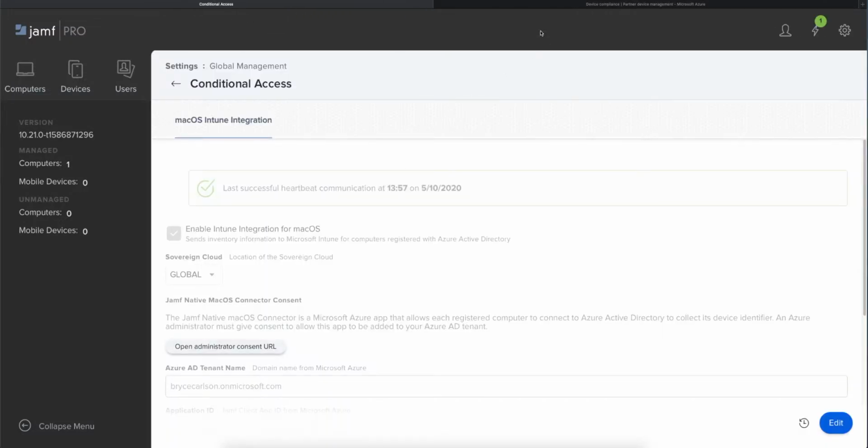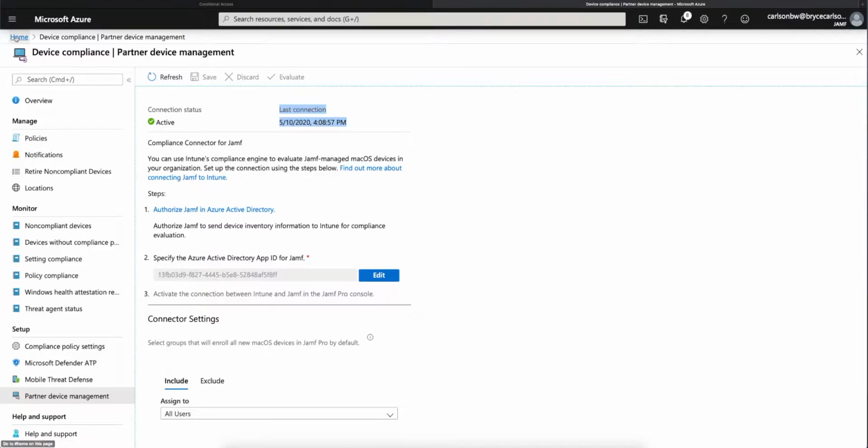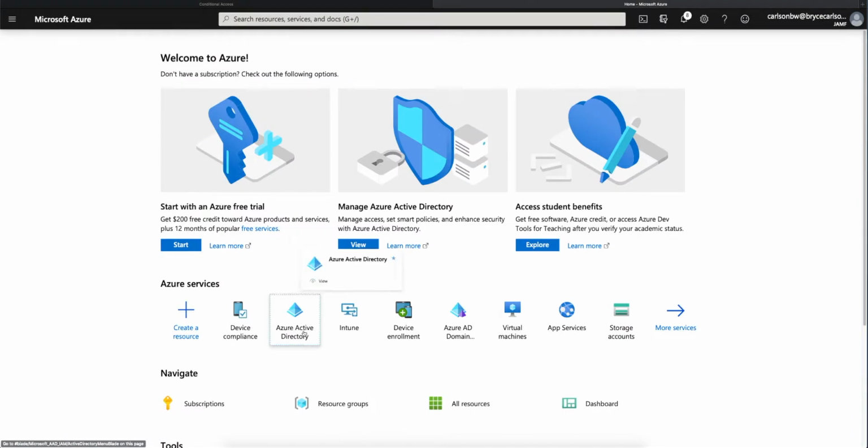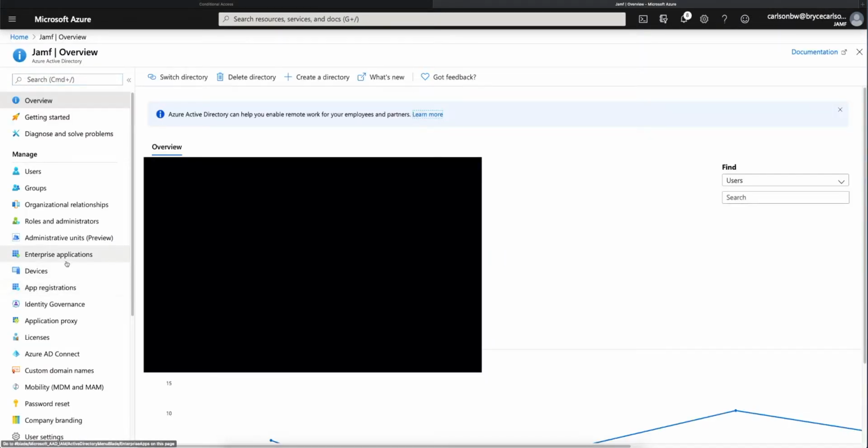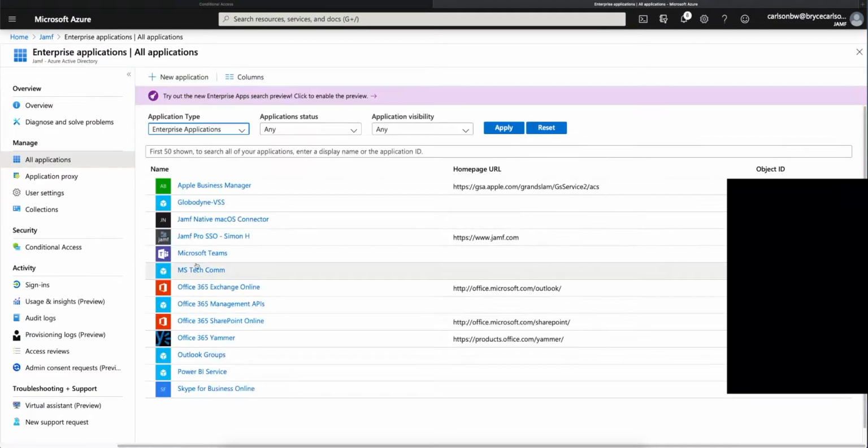Then for one final check, we'll flip back to Azure and we'll go to our Azure Active Directory blade and go to our Enterprise Applications blade. And here we can see the two enterprise applications that we just created, and so the manual server integration is complete.